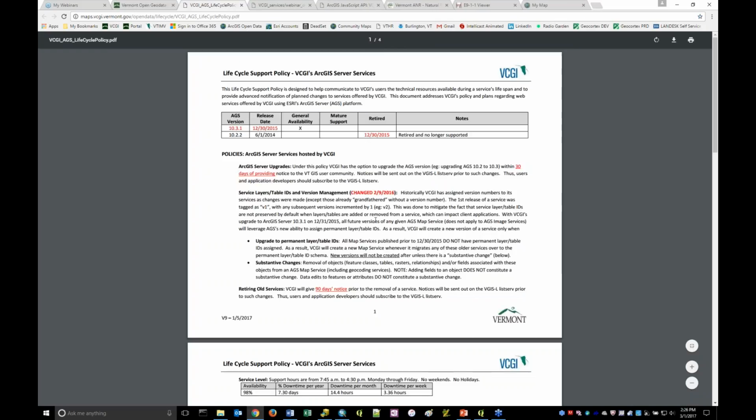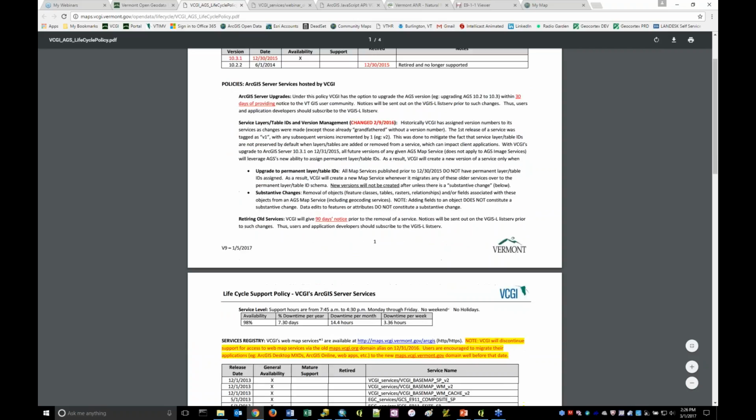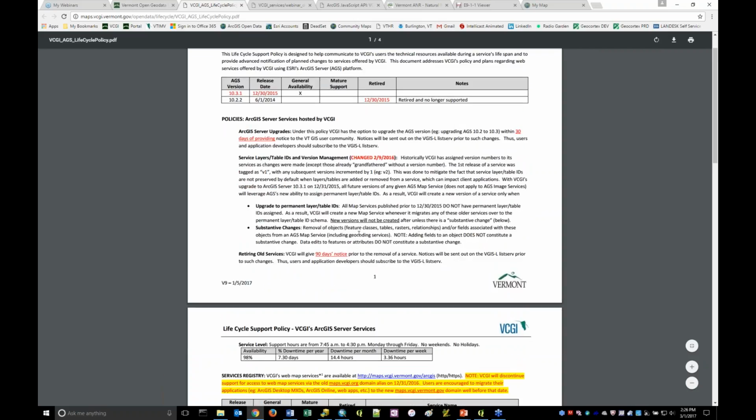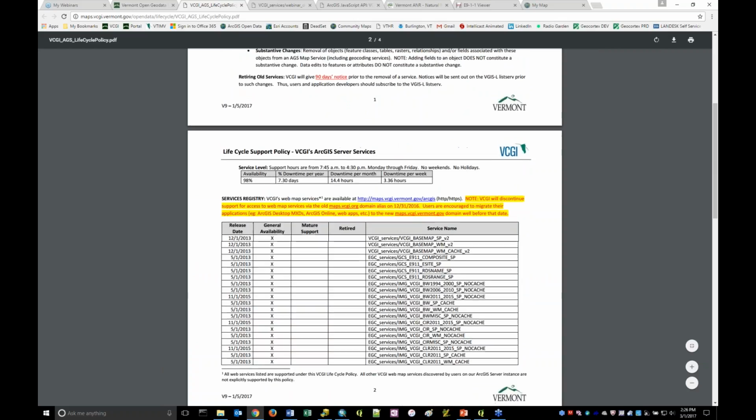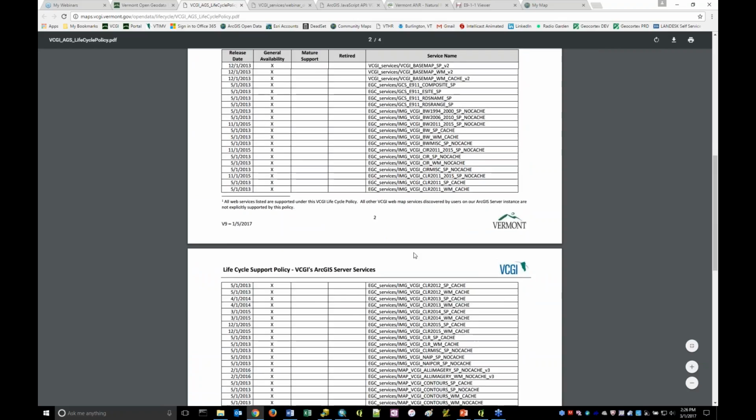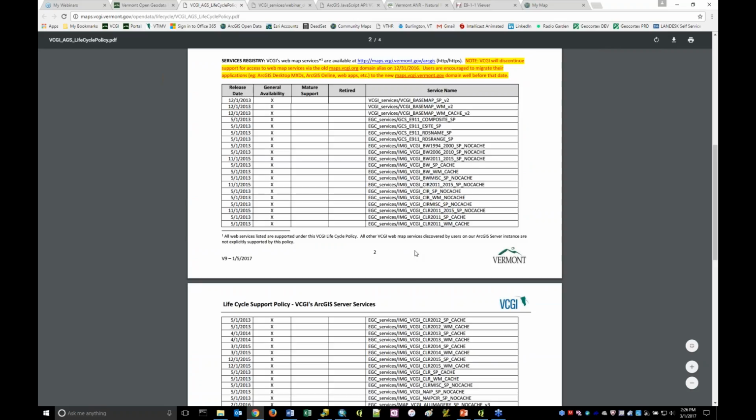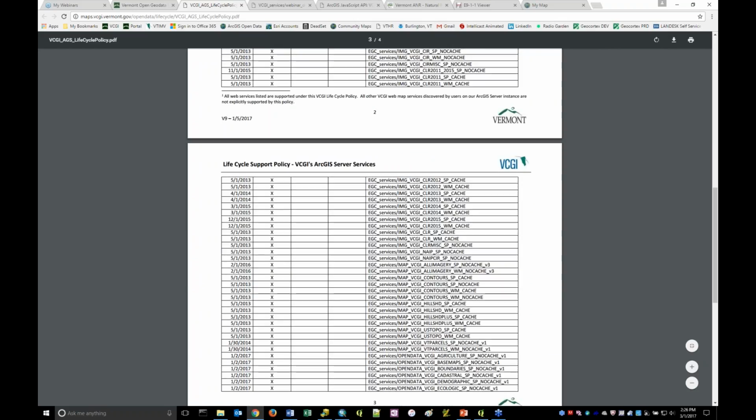So for example, the VCGI policy talks about what happens when we decide to retire a service, and how much notice we have to give you. For example, we say we're going to give you 90 days notice, and we're going to put it out on the listserv. And we list all the services that we explicitly support through this lifecycle policy.